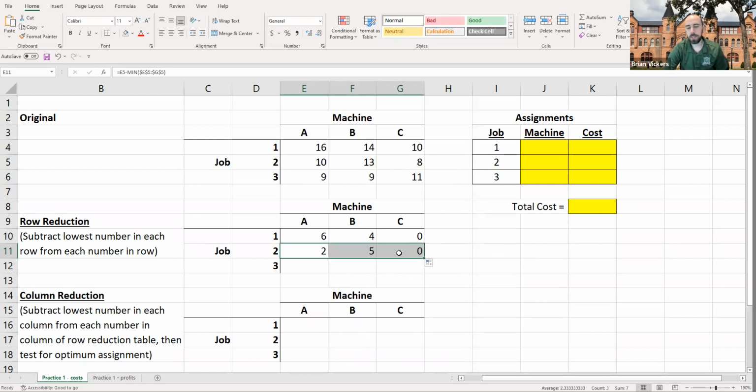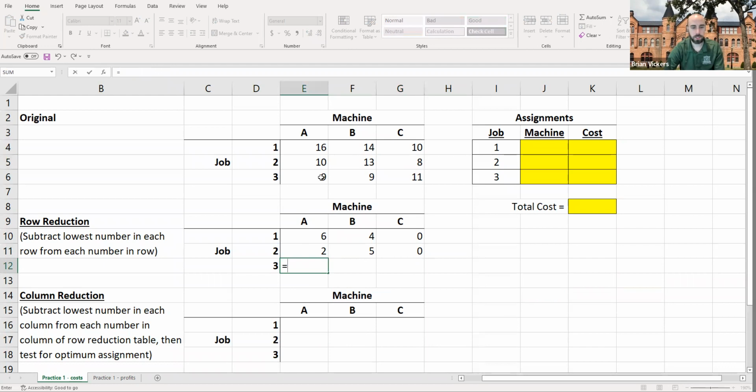And when you do this, it's pretty easy to see the math. So double check that you didn't make a mistake in your formula. The lowest number is 8. So 10 minus 8 is 2, 13 minus 8 is 5, 8 minus 8 is 0. Okay, then the formula worked. So just double check yourself as you go.